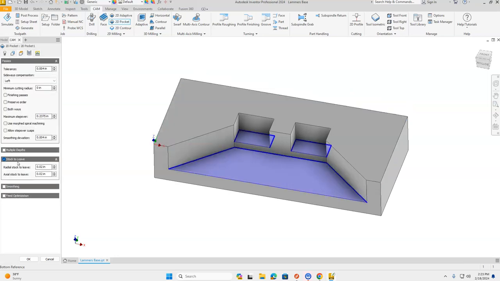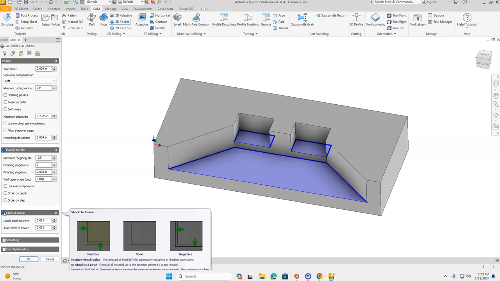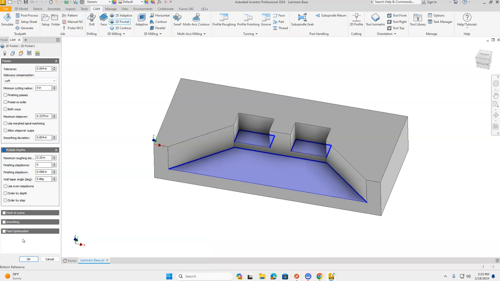Now since this is a pretty deep cut, we have to take it in multiple depths. So I'm going to come down here in this one and select multiple depths, turn that on. And the maximum roughing step down distance, I'm going to change to 0.25. 0.25 is typed in here, maximum roughing step down. And then down underneath it where it says stock to leave, I'm going to uncheck that box as well. Okay, let's go on to our final tab.